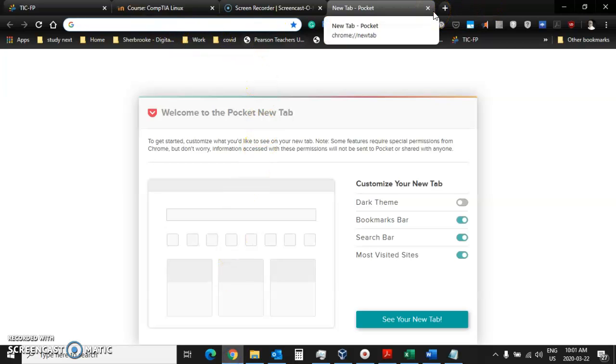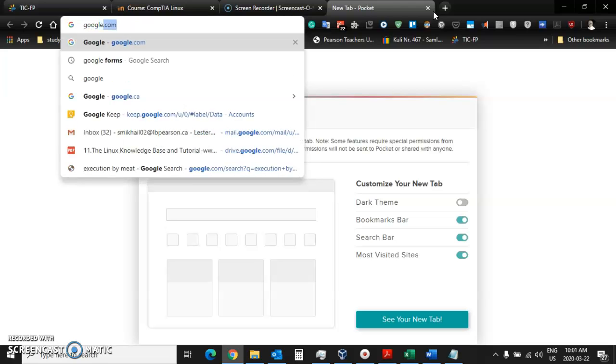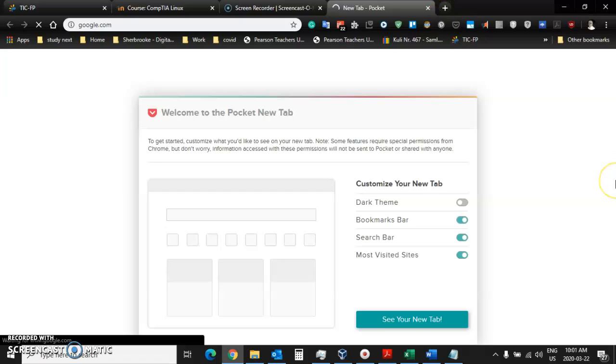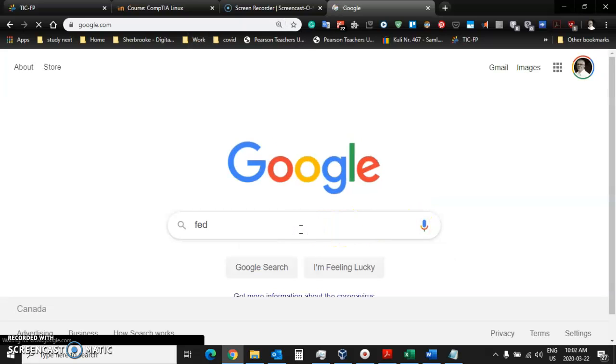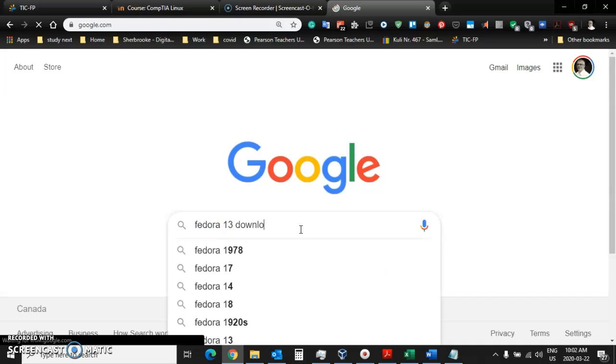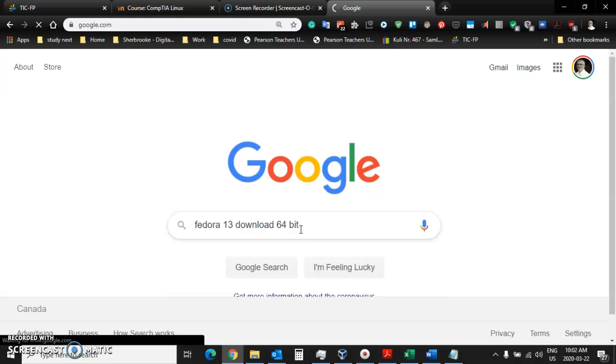So I have Google Chrome open, and I am going to go to the Google search. Let me show you what I'm typing here: Fedora download, actually Fedora version 13. So Fedora 13 download. And I want to make sure it's the 64-bit version. So type that into your Google search and press enter.